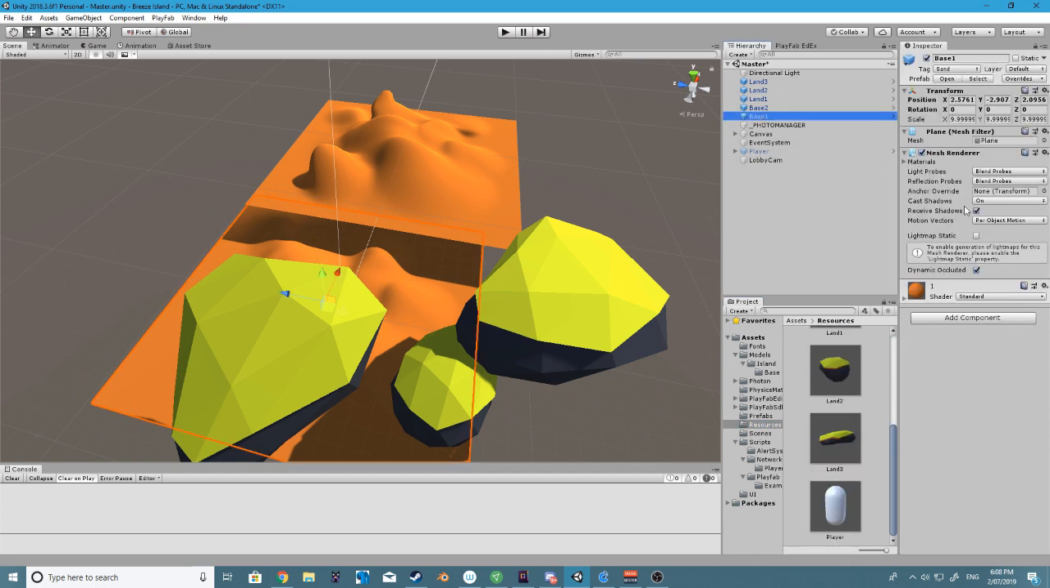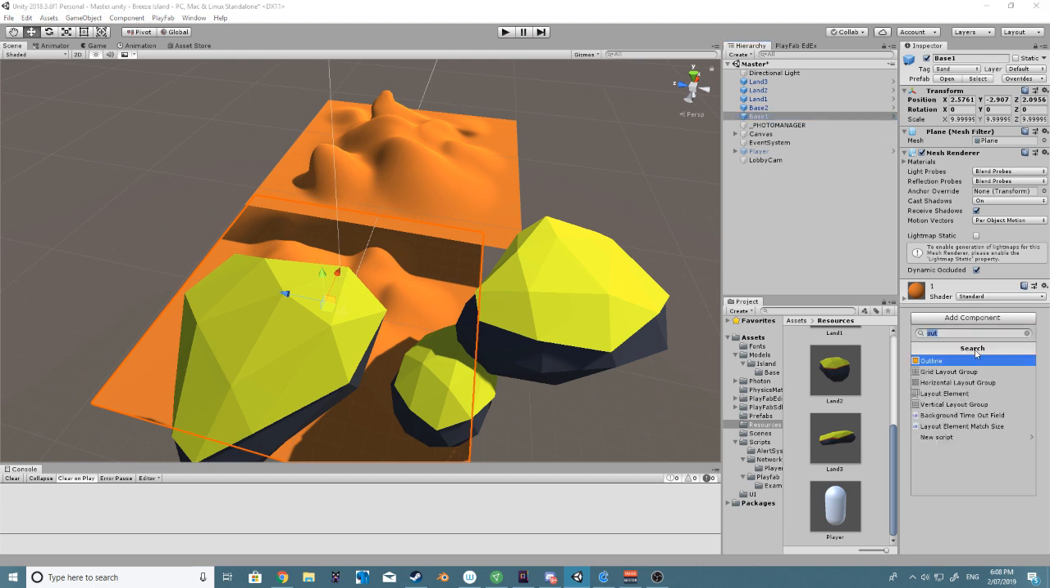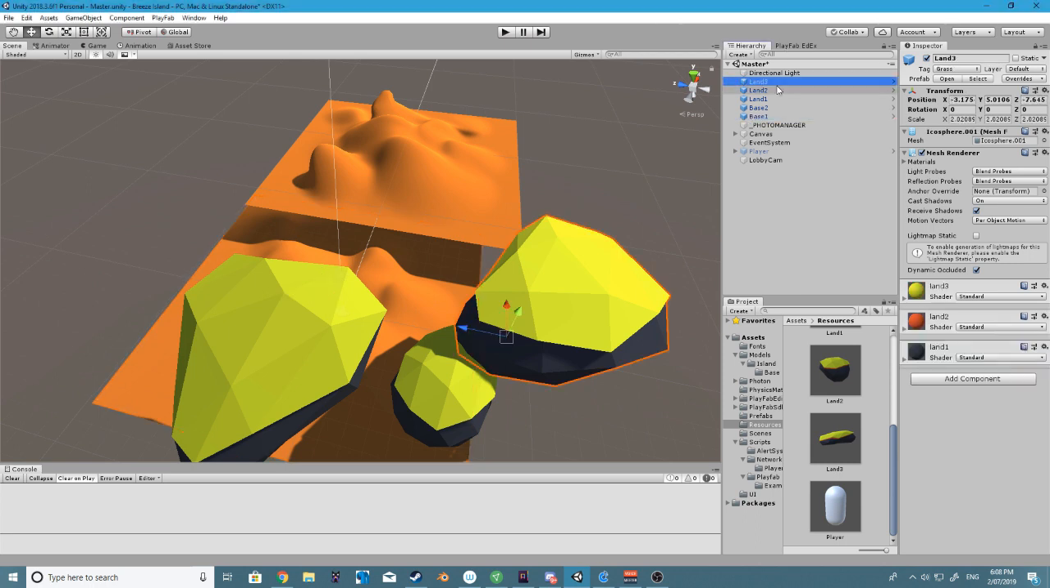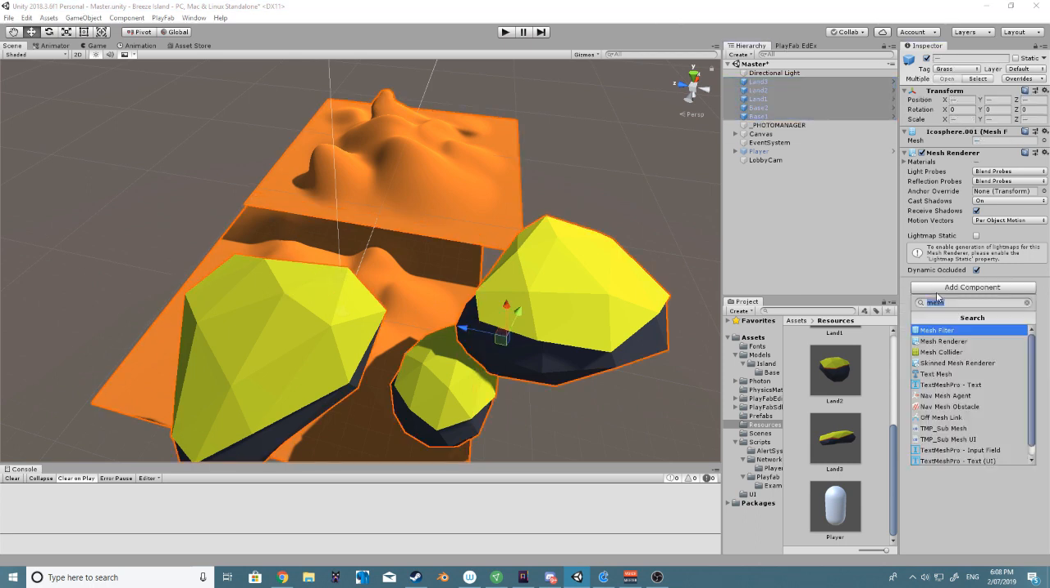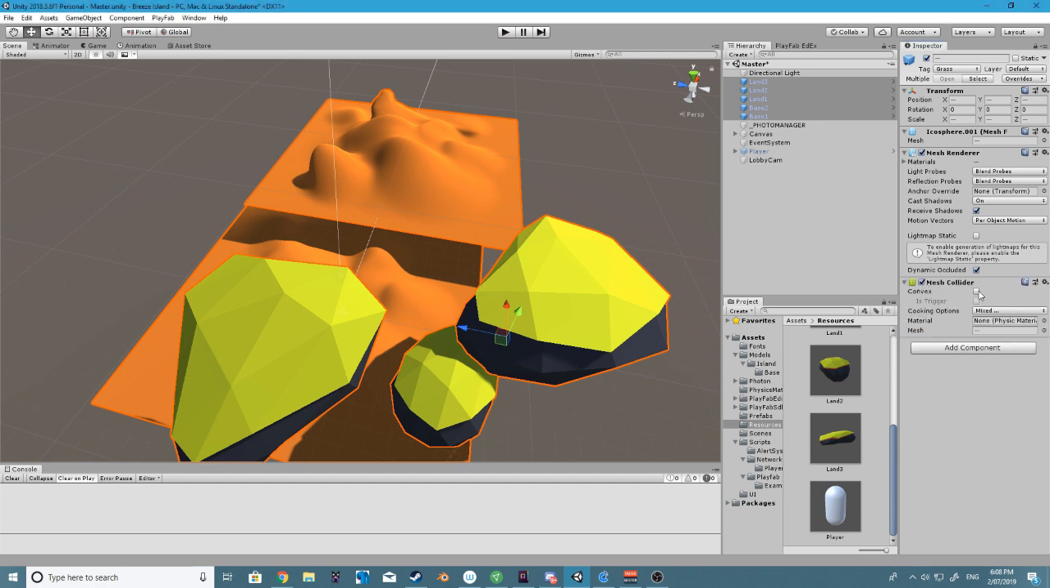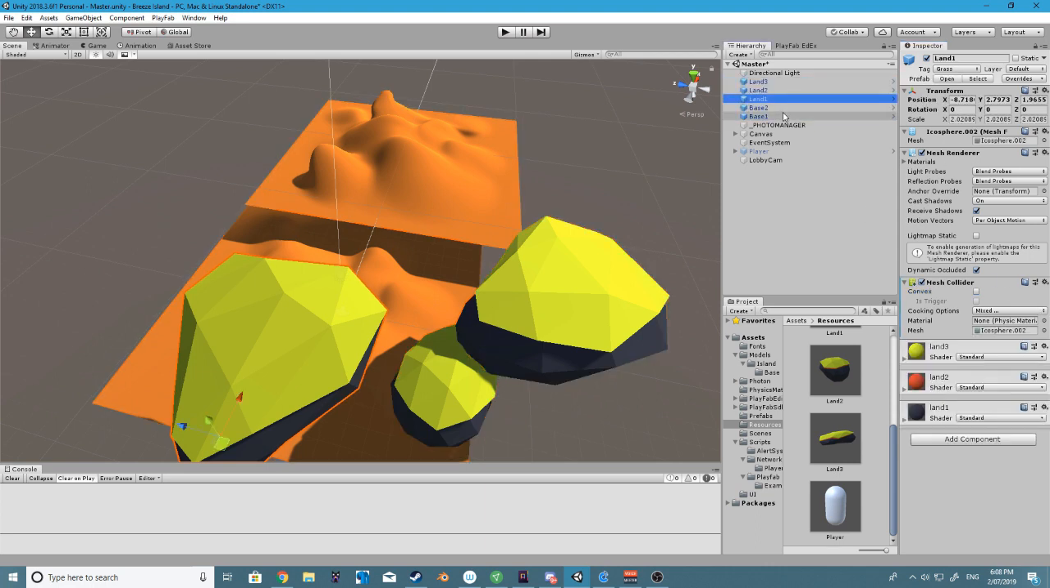Oh, also there is some stuff we do need to add here, so I'm going to add a mesh collider, and I'm going to highlight all of them just to make this easier. So just going to add a mesh collider to all of them. Actually, do we want convex? No, we don't want that. Because they're static, we don't need them to be convex. So that should be good.